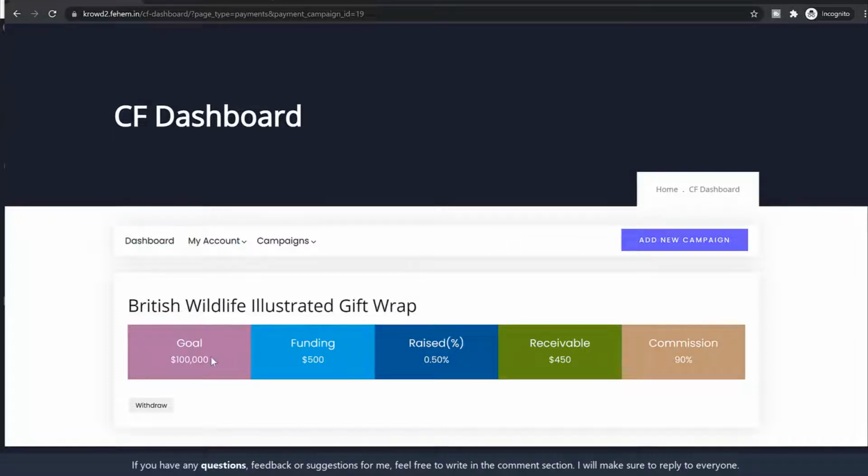Now, as you can see, the goal was $100,000. I have donated 500, so 0.5% is reached. And this campaign owner will receive 90%, which is $450. Okay, as you can see, commission.